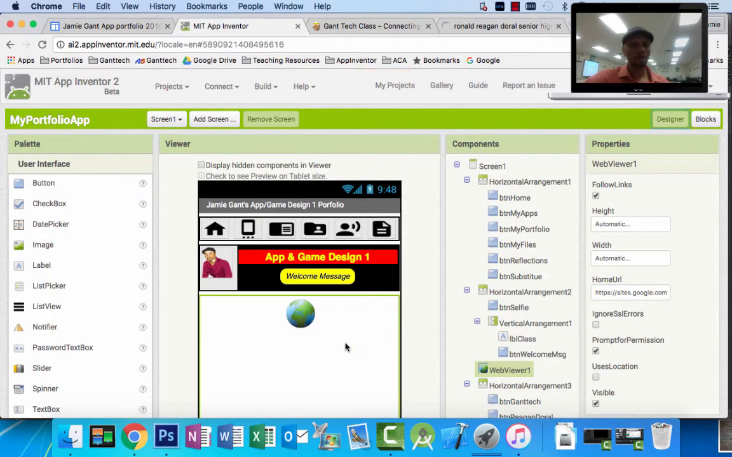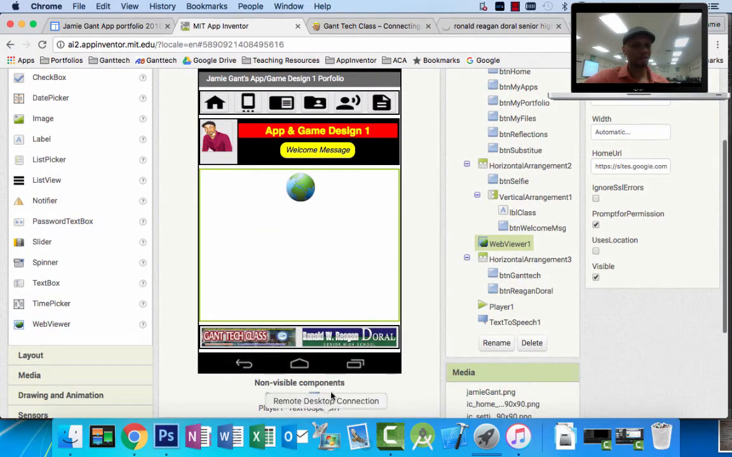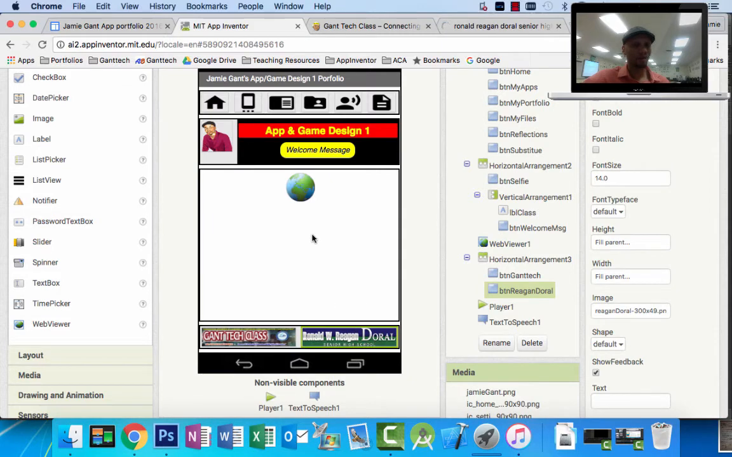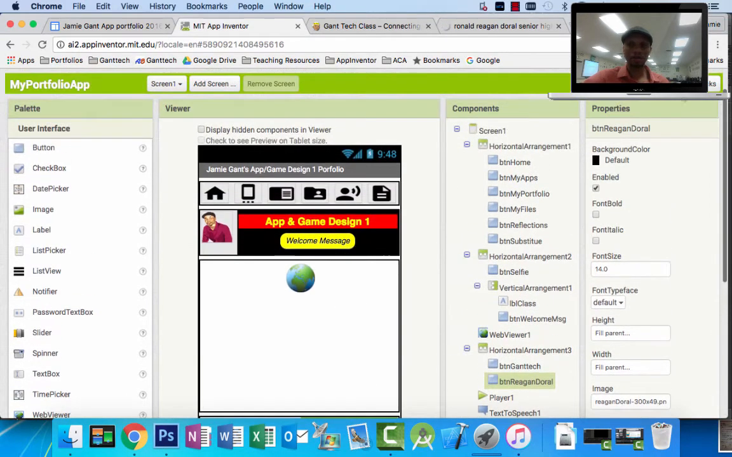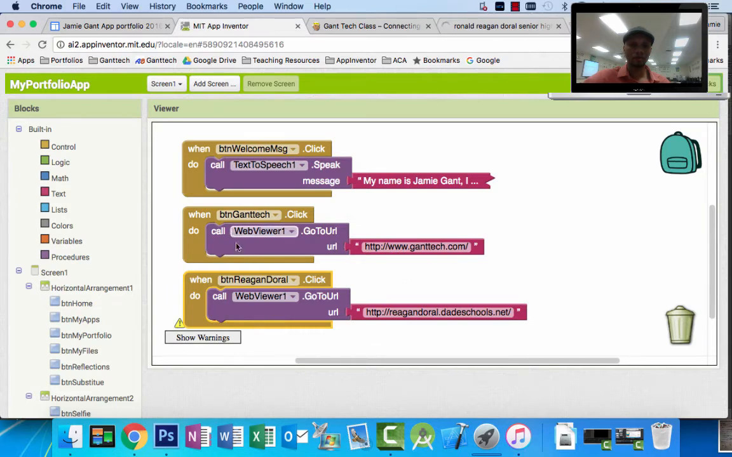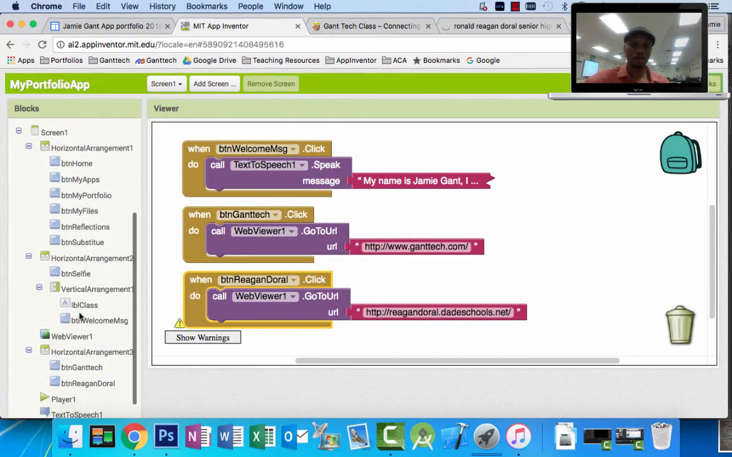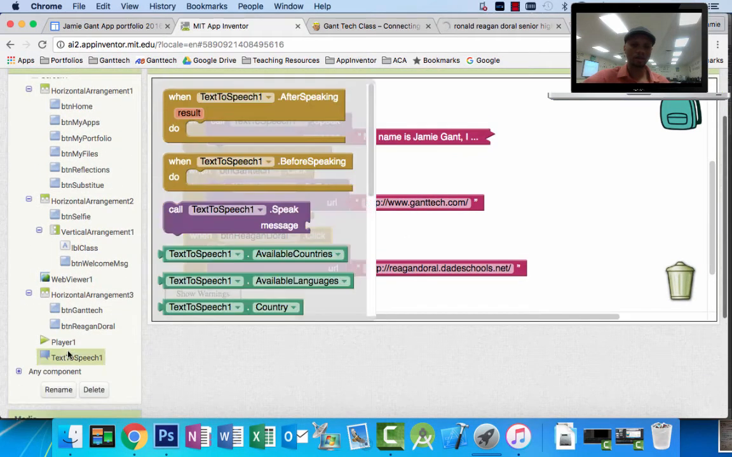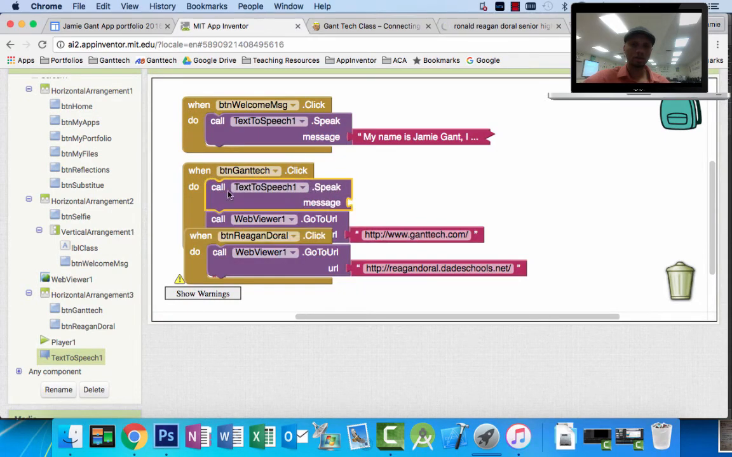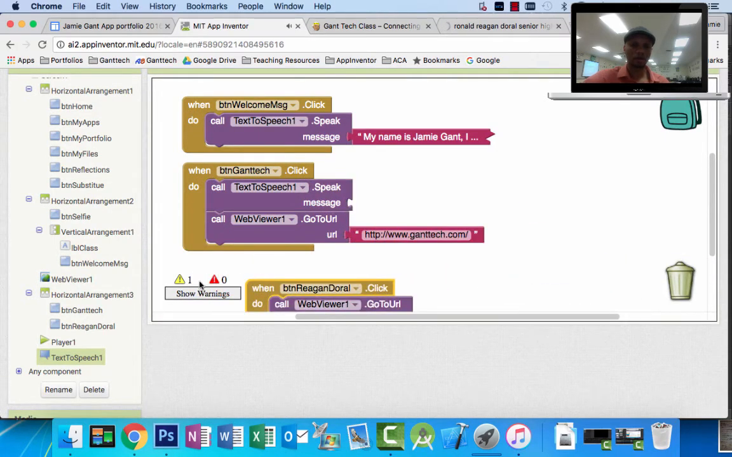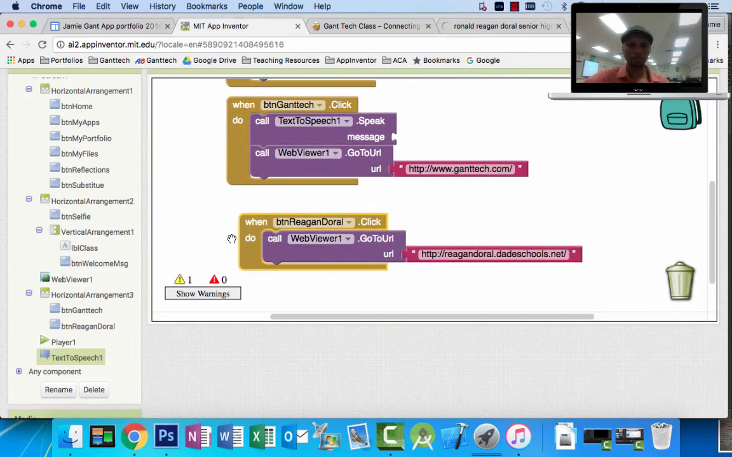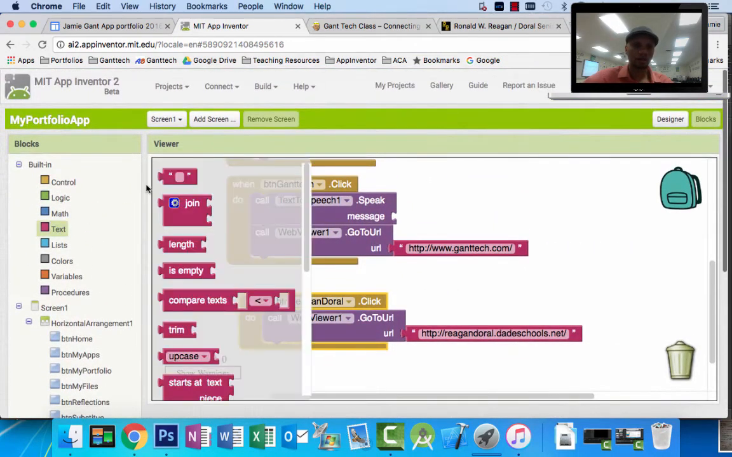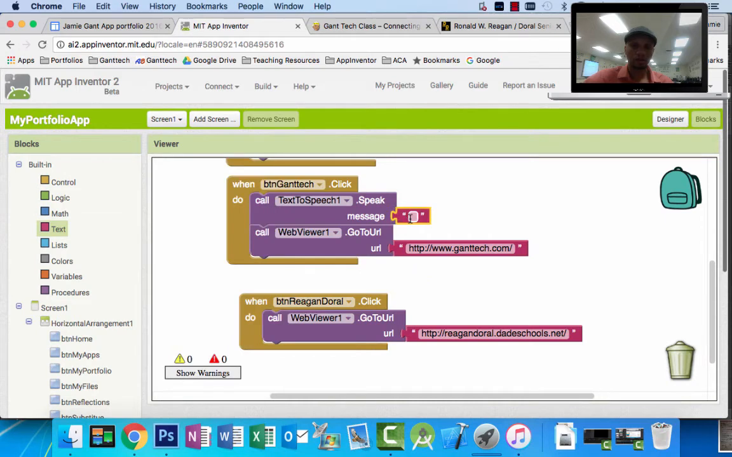The last parts of that, though, we updated this, but remember we have text-to-speech. So when they touch Gantech, we want to say gantech.com. When we touch Reagan, we want to say Ronald Reagan Doral website. So I'm going to come here. That's going to the web part. I actually want to speak. So I'm going to go back to text-to-speech, pull my speech in. I can put it above or below. I'm going to move this up some. I'm going to put a text box inside of there.